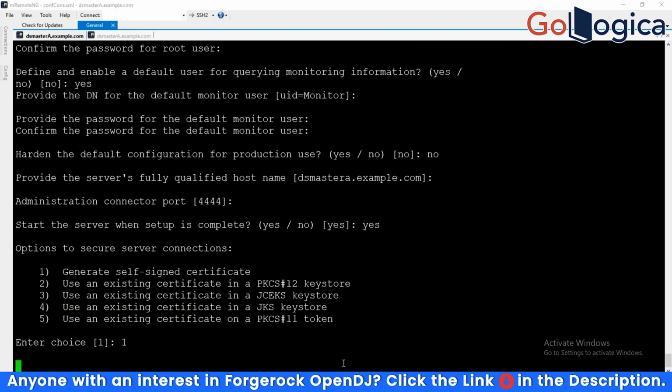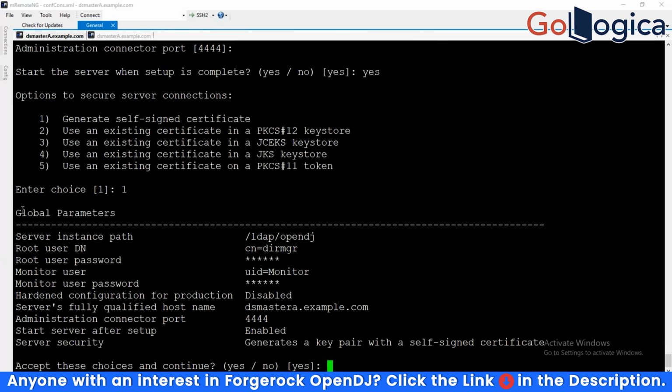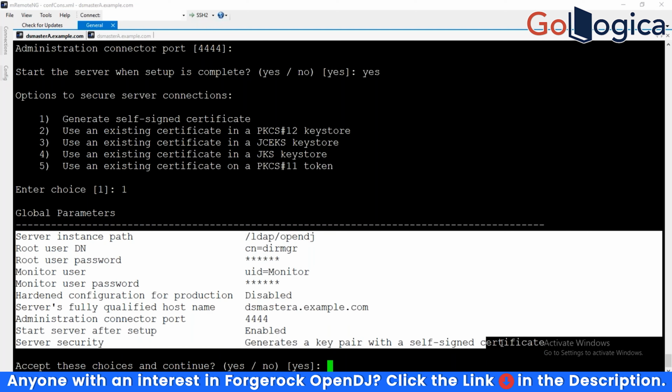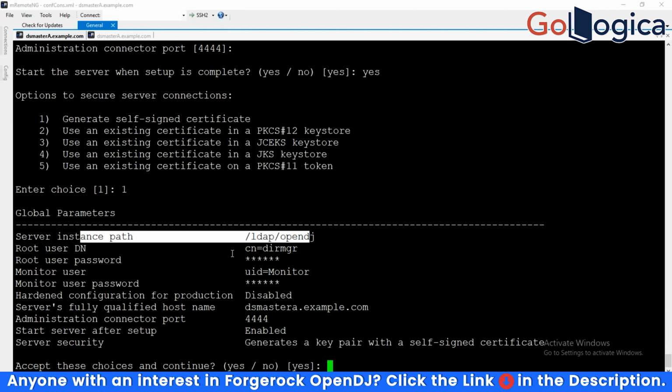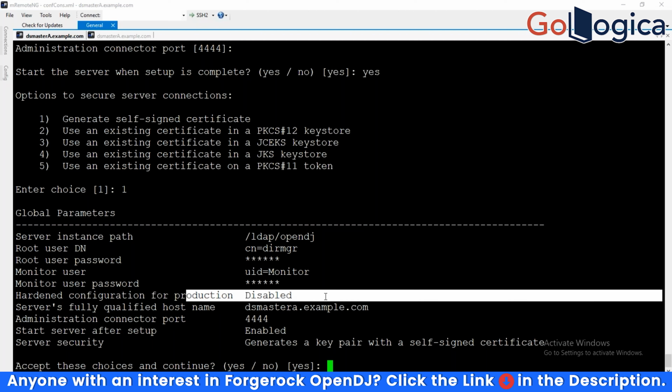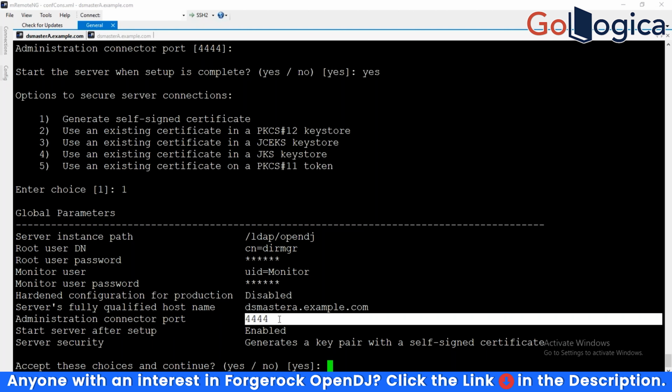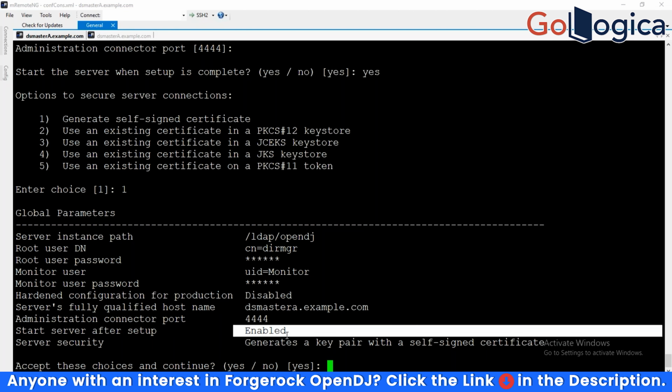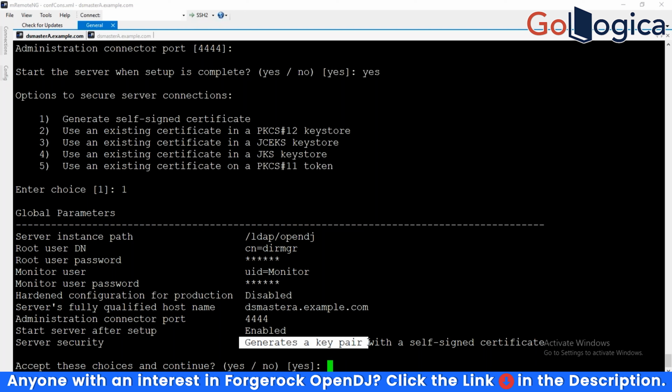And these are your global configuration parameters: your instance path, super user, password, monitor user, password, hardened production mode disabled, host name, port, server startup enabled after completing the setup, and server security: generate a key pair.